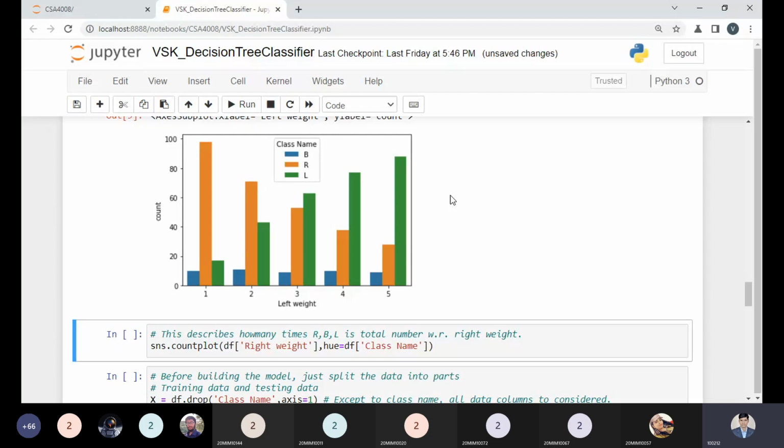So this diagram is telling you that when we have the left weight value 1, then class name B is lesser than L and R. And you can see that when we have the left weight value 1, right is our feature which is higher. But in the case of left weight 5, at that moment, B is the class feature which is also lesser than R and L.